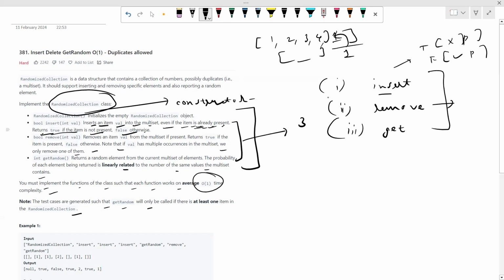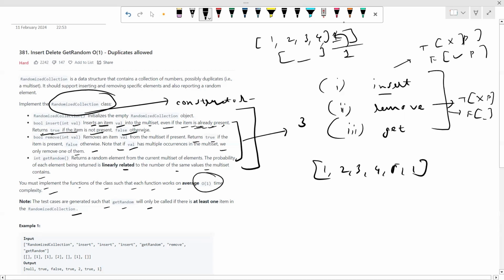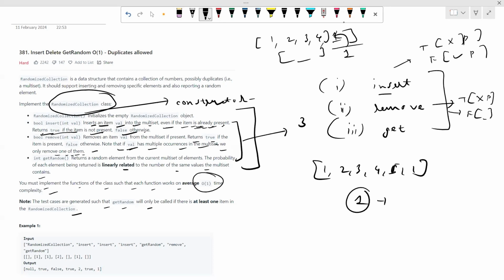So now let's look at the remove function also. It removes an item val from the multiset if present. It needs to return true if the item is present, false otherwise. And let's say val has multiple occurrences, say we have 1, 2, 3, 4, 5, 1 in our multiset, and we want to remove 1. What does this mean? If val has multiple occurrences in the multiset, then we only remove one of them. Let's say we decided to remove this one. It totally depends on our choice what we want to remove.